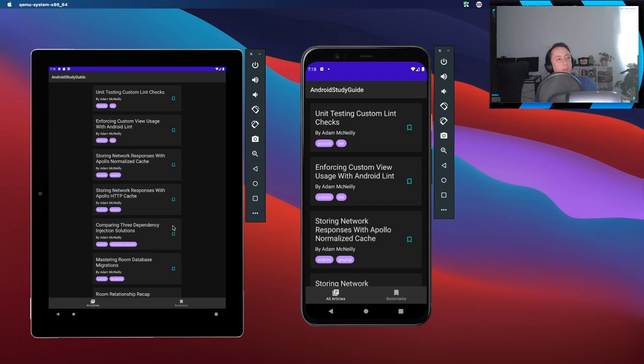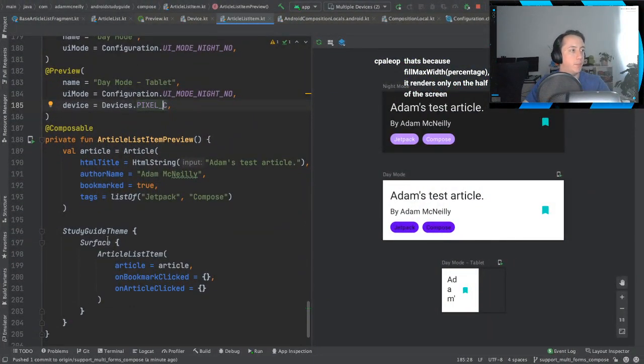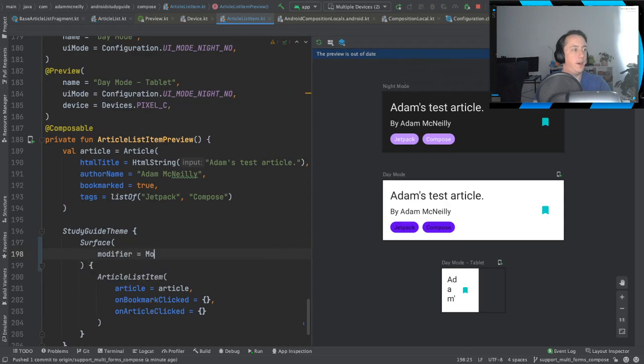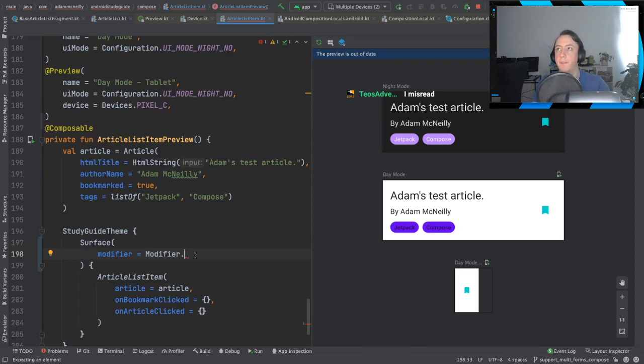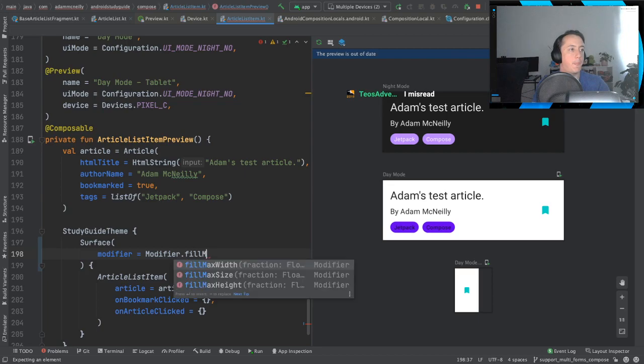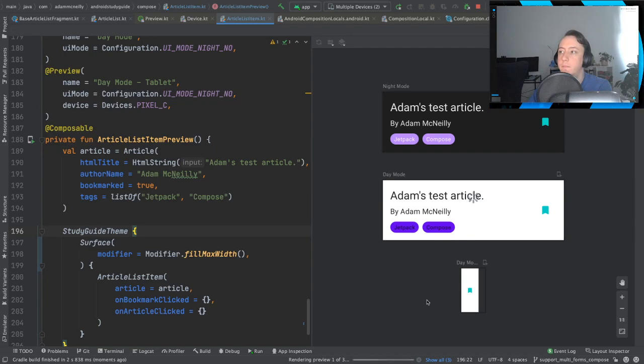What else can we do differently on phone versus tablet? Someone suggested doing like a grid list. Yeah, that was one thing we talked about. Right, yeah, I think CP's onto it. It's because of the fill max width. I think what I could do if I really want the preview to work is instead of a surface here, I could put this inside of like a box or something. But we could put a surface that fills the max width, and then we'll have an alignment issue.